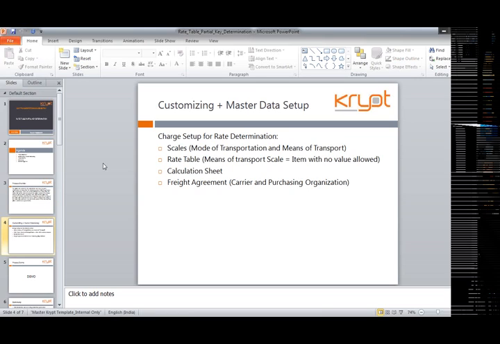The customizing and the master data setup: the charge structure will be required to be set up appropriately. So in this scenario, we are having two scales. First is the mode of transportation scale base, and the second is means of transportation.